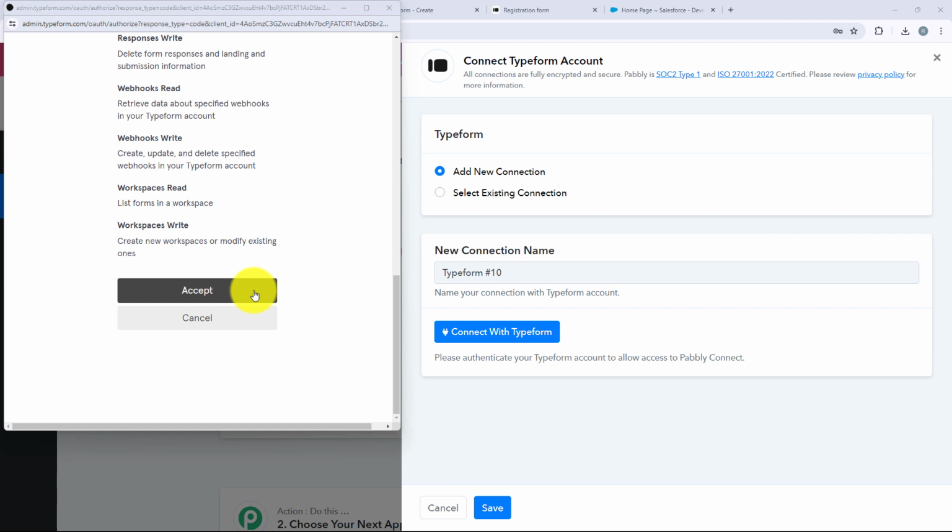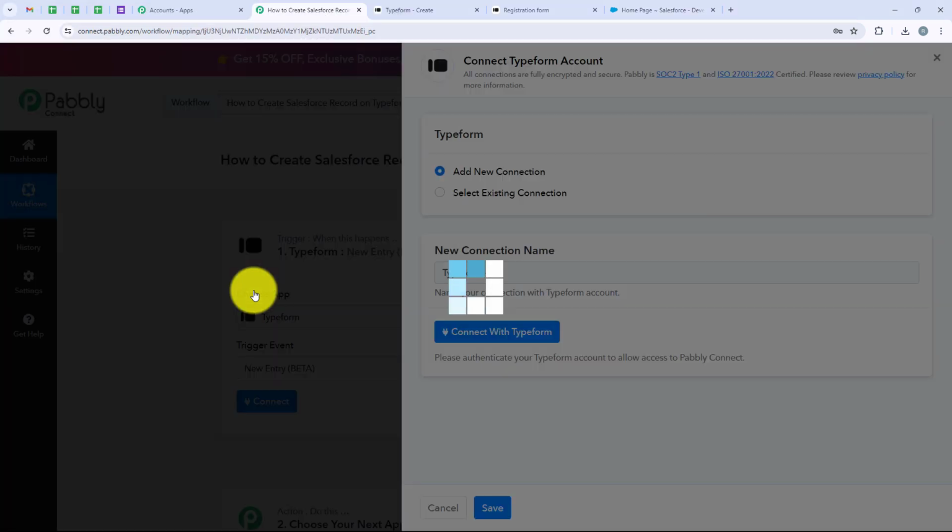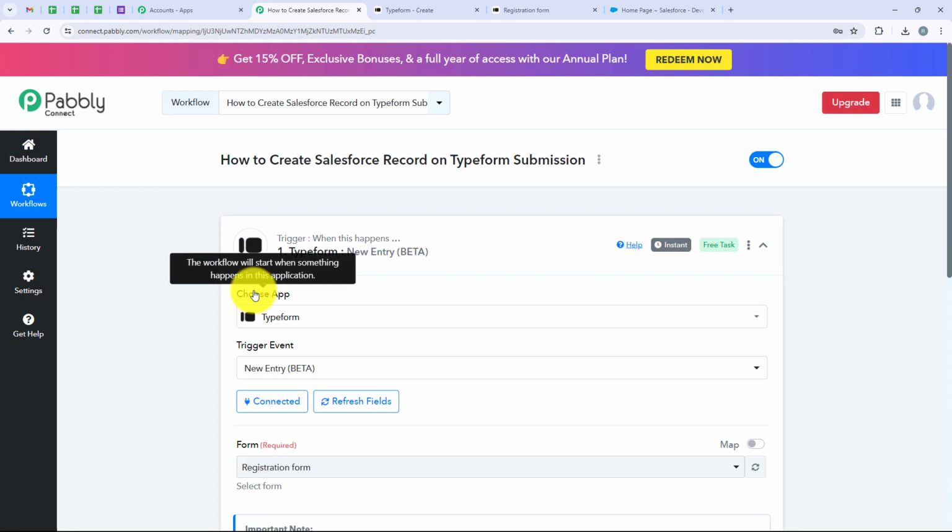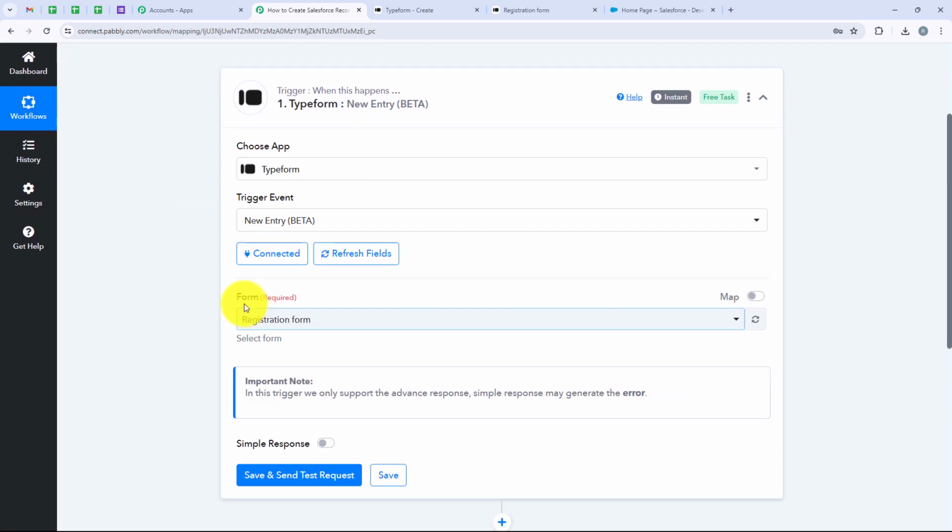You can also click on accept because Pabbly is safe, and as soon as you click on accept, you can see that you have successfully connected your Typeform account with your Pabbly workflow. And now it is asking me the form name.